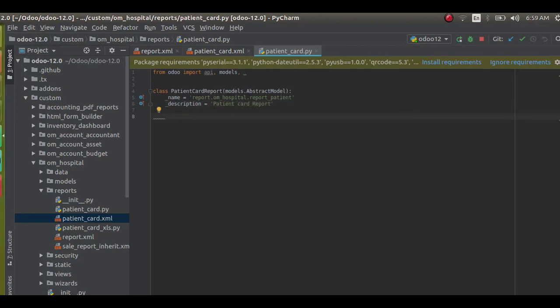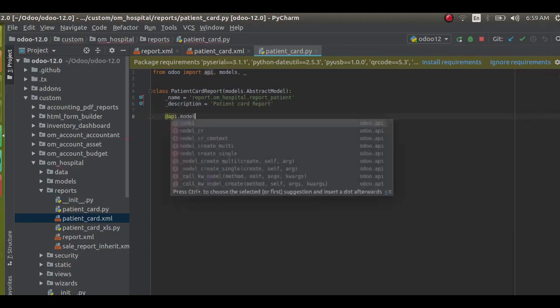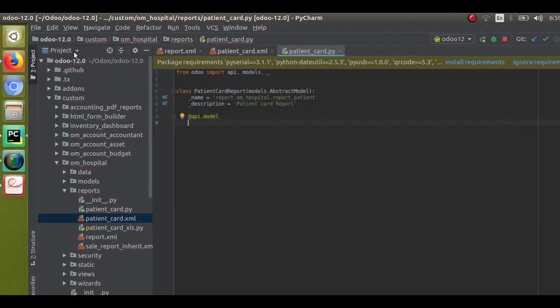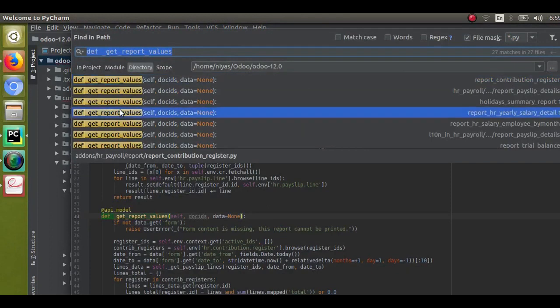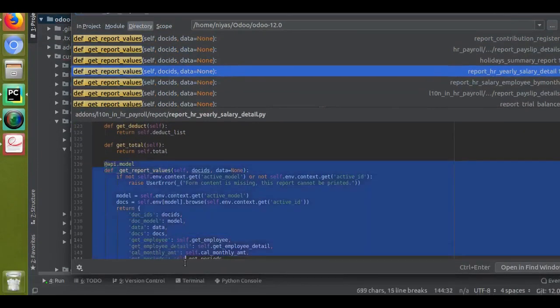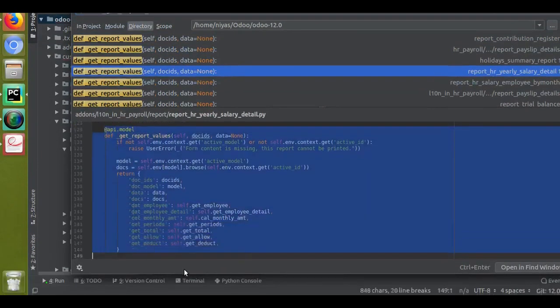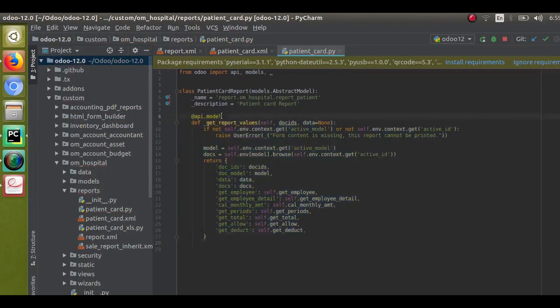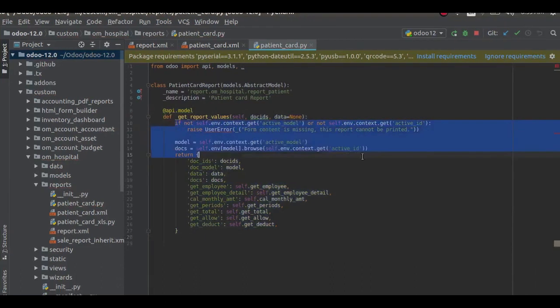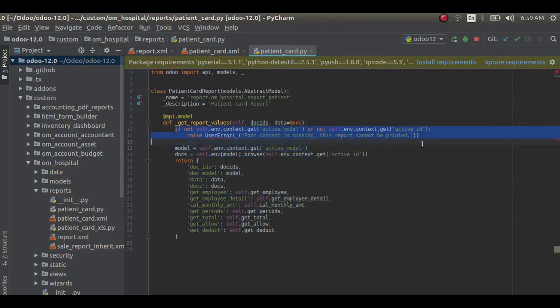Now you have to define the get report values function. So you can give an api.model, and I'll just copy an existing sample. If I search inside the code you can get a lot of samples. So I'll just copy these things, Control C, and paste it here. I'll just remove what I have added. So what I have done is copied a sample of get report values from the Odoo core itself and pasted it here.